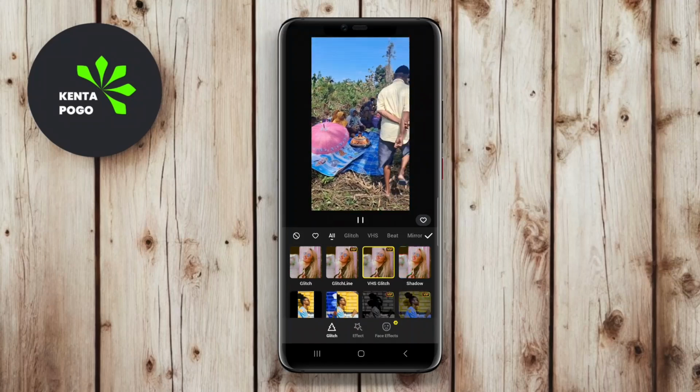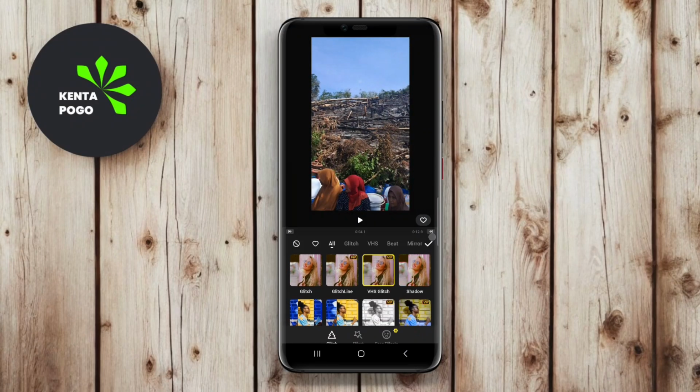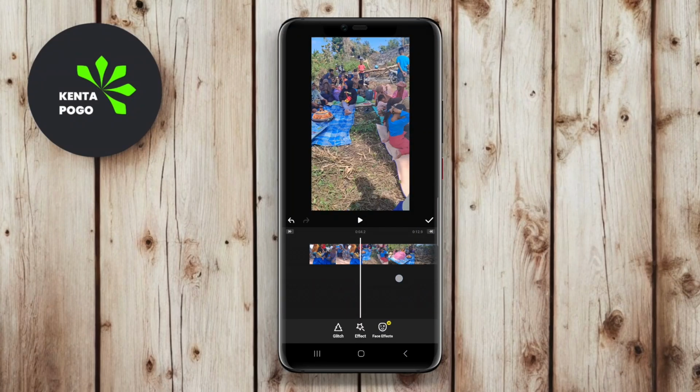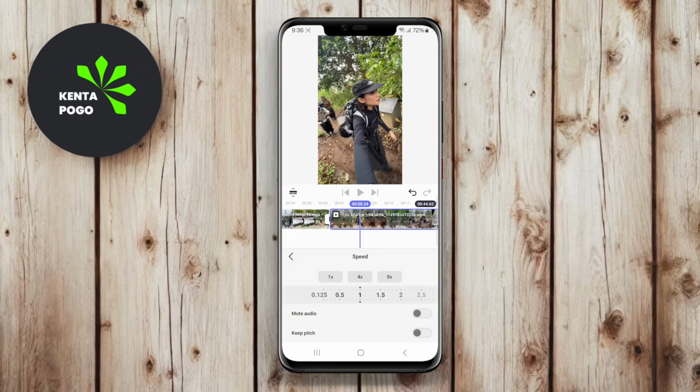In today's video, we're diving into the best video editor apps for Android that can help you create stunning and engaging content. If you're ready to elevate your video editing game, let's get started.